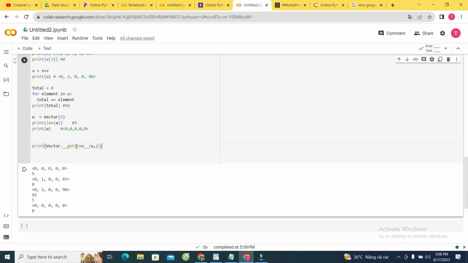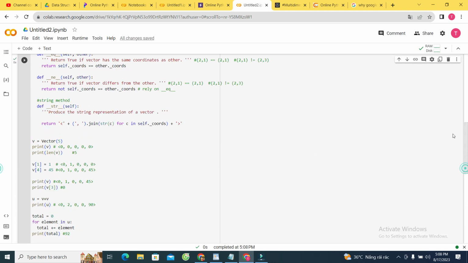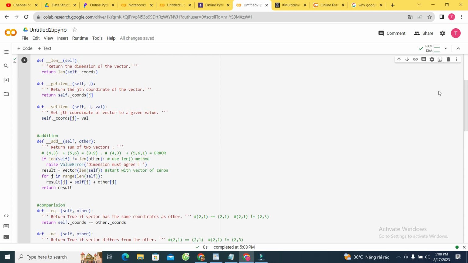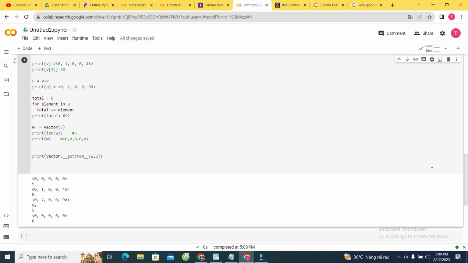See, so we have 0 here because... can I say w dot get item 2? Let's see if this works. Okay, it's actually good, right? So you can call the function that we defined earlier on the vector. We just have to define the vector and call the function that you want. In this case, we call the get item function.